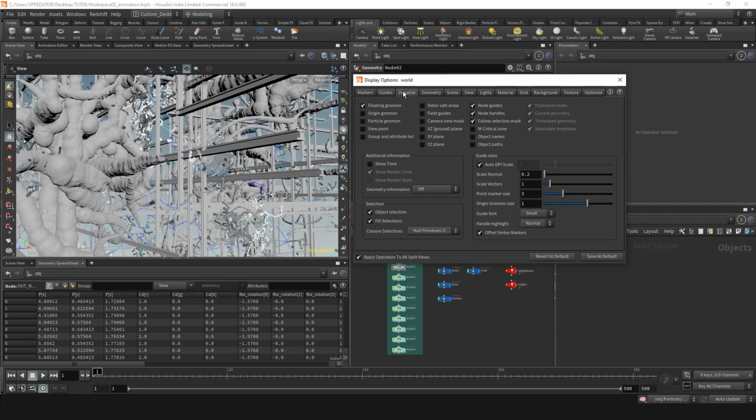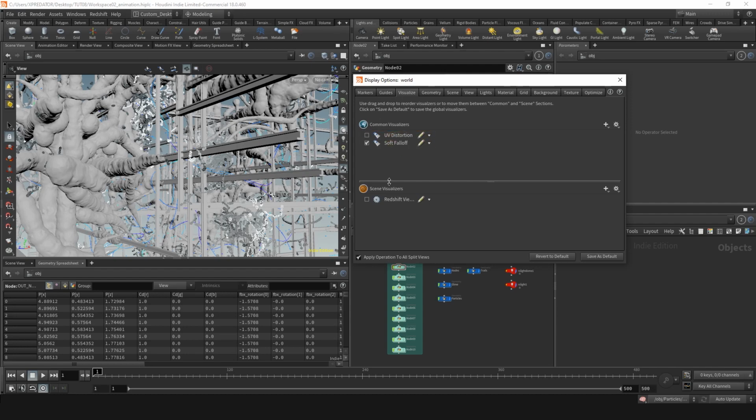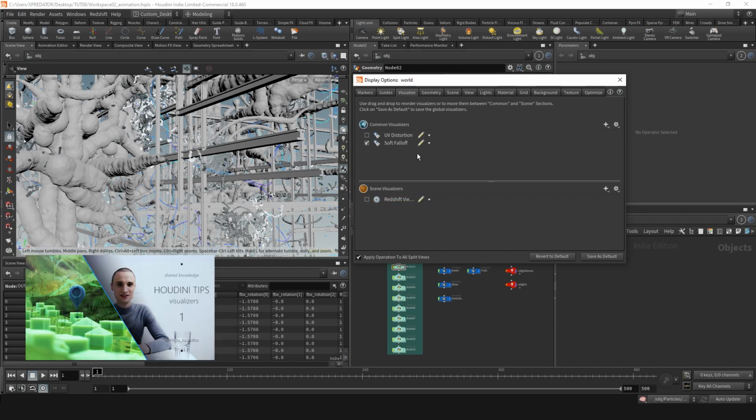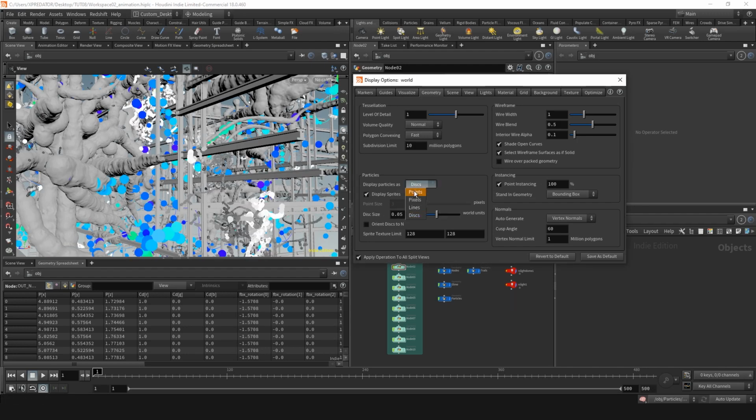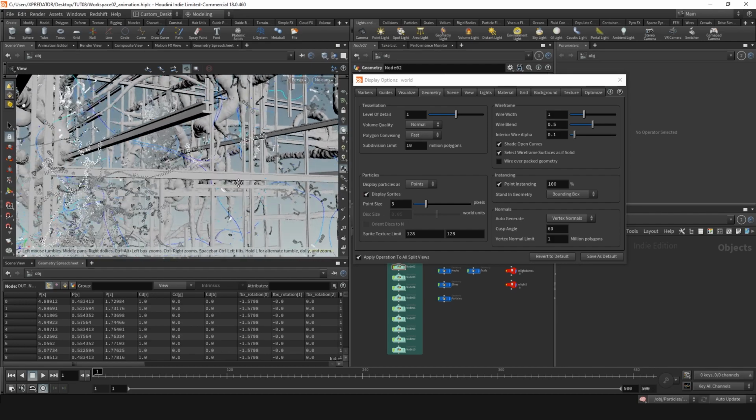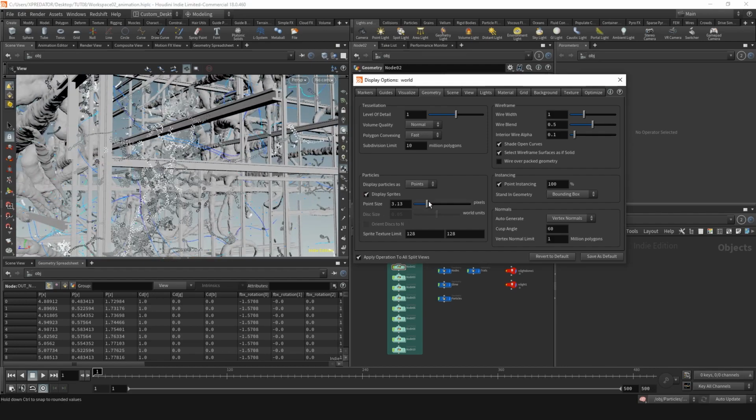In the Visualizer tab, you can find your custom visualizers, which are a visual representation of the information stored in your geometry. If you want to know how to create and use these visualizers, check out my tutorial about visualizers on my channel. I will post a link in the description. In the Geometry tab, we find the display settings for our geometry. For the particles, we have different display options, and a slider to adjust the size.